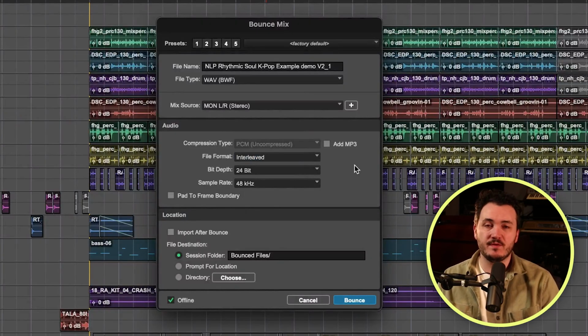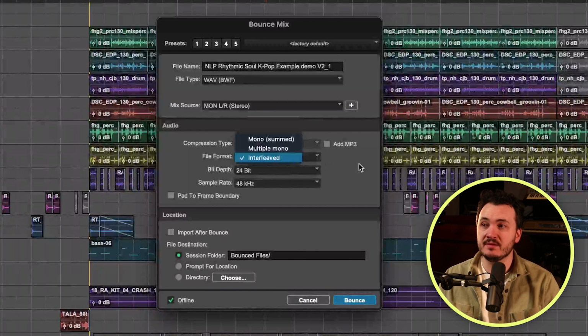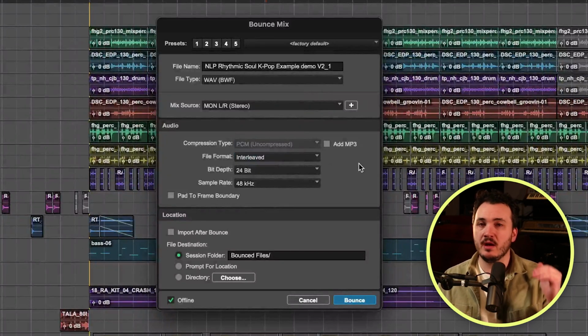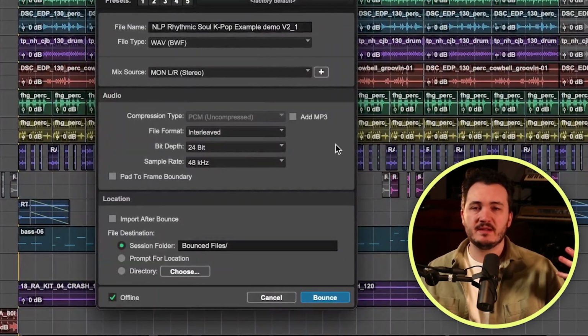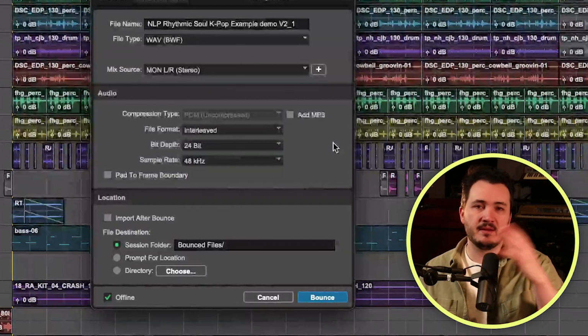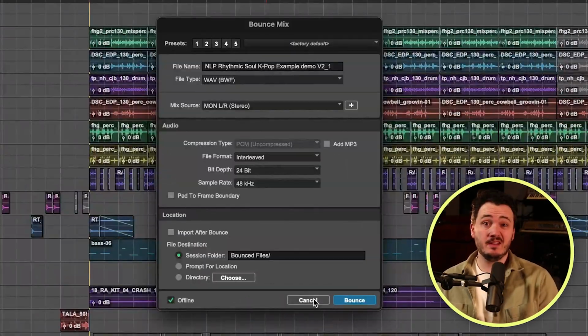You'll want to make sure in the file format dropdown that interleaved is selected so that you're not sending out a mono file. Interleaved basically just means that it's keeping things stereo, right? Panned left and right, however you have it panned in your song. And then you click bounce and you're good to go.